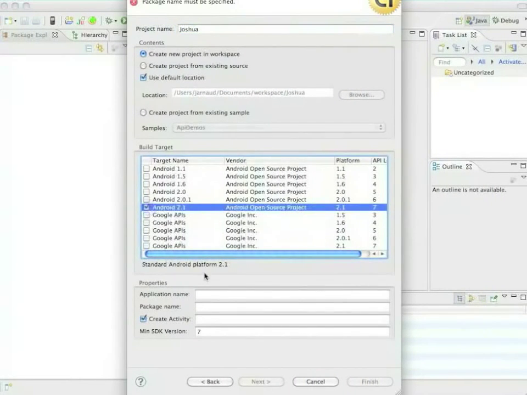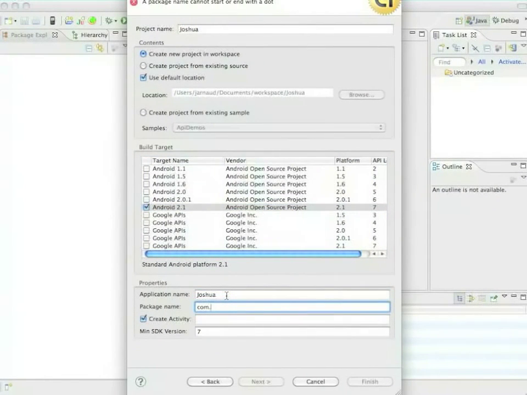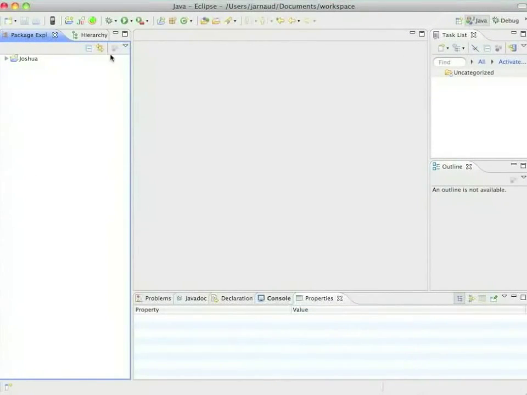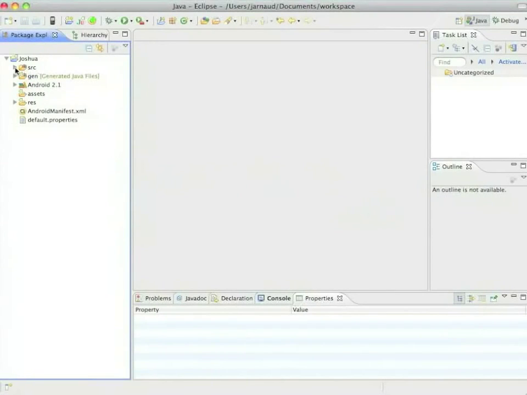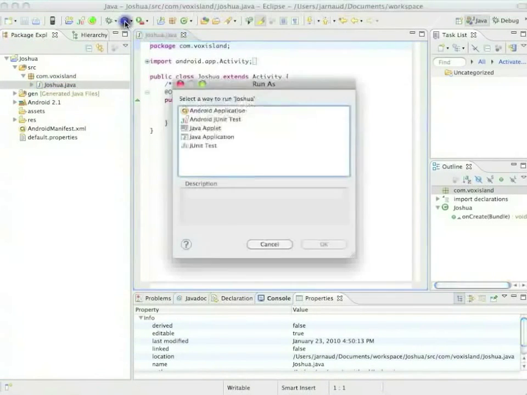In the previous chapter, we've seen what an Android application is made of, and now we're going to create a new project and start coding. New project, Android project. I will name it Joshua. It's going to be Android 2.1, application name same, Joshua, package name com.voxisland, and let's create a first activity and let's name it simply Joshua. Here we go.